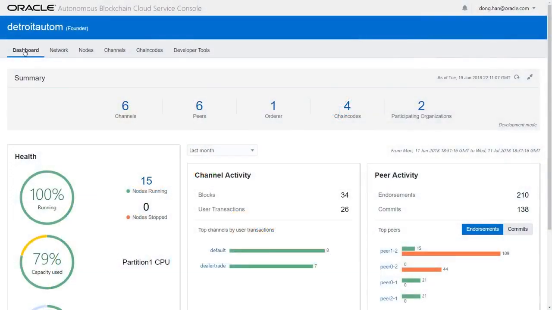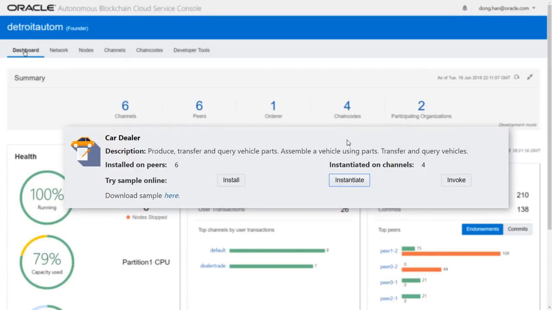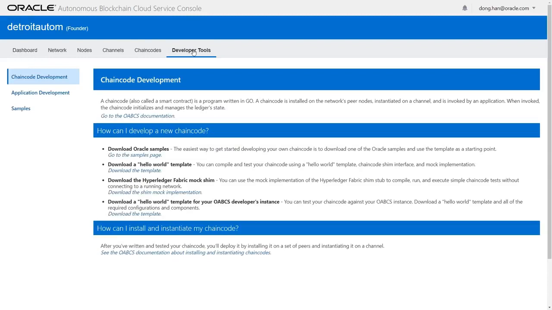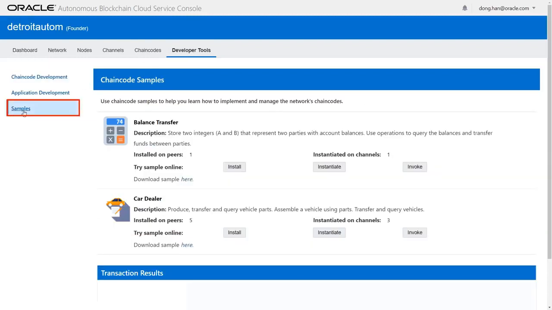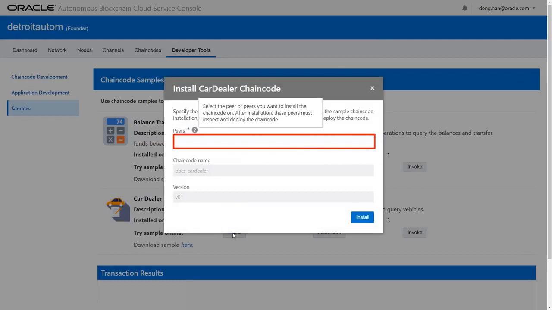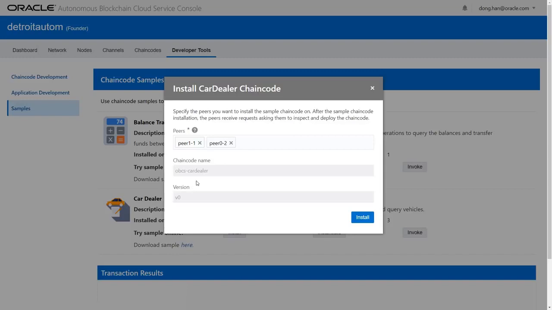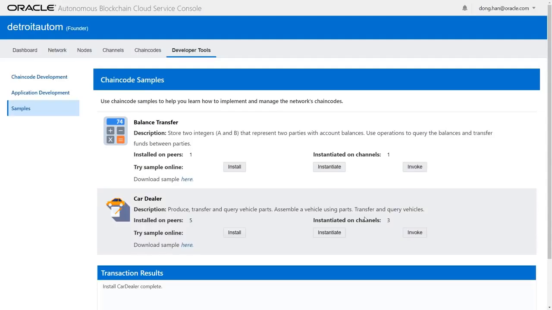Use the Blockchain Cloud Service console to monitor the network and perform day-to-day administrative tasks. The fastest way to set up your instance and learn about the console is to install one of the sample chain codes included with your instance. Go to the Developer Tools tab and use the sample page to install, instantiate, and invoke the car dealer sample. This sample enables a network of car dealers to trade parts and vehicles. Click Install. From the Peers drop-down, select the peers for the sample chain code installation. Click Install. When the sample is installed, the chain code is copied to the specified peers.